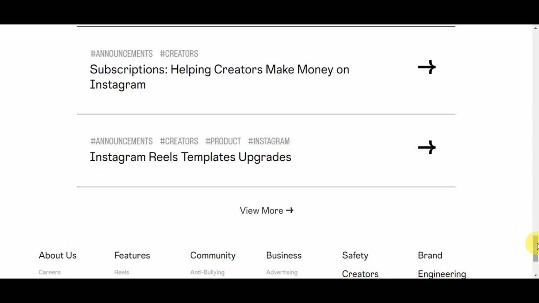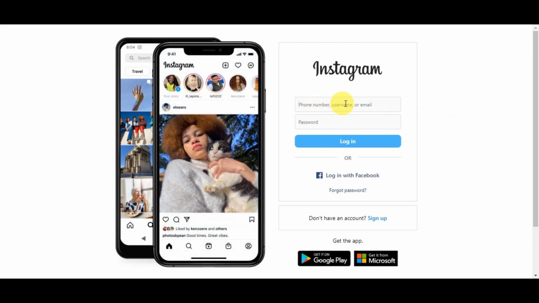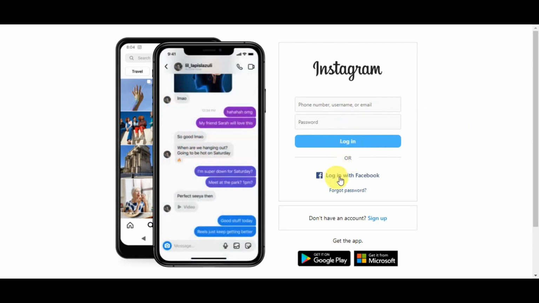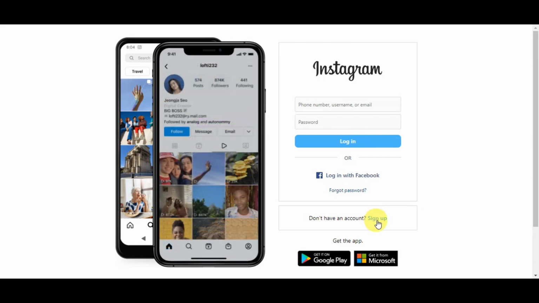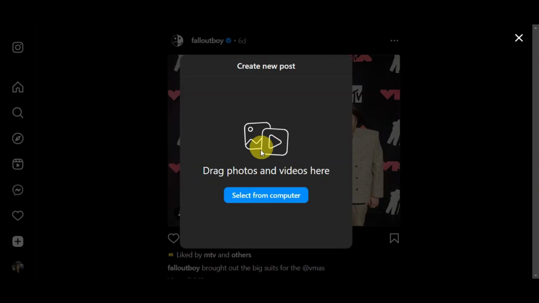So you should go ahead and log in to your Instagram account in here. We'll just need to head on to instagram.com, and it gives you an option to type in your phone number, username or email, and your password so that you could log in. Or you could also log in using your Facebook in here. And if you don't have an account, you'll just need to simply click on sign up. Now right after, here on the left side, you should be able to see this plus button to create a post. So you'll just need to simply click on that, and it should give you an option to drag the photos and videos in here.